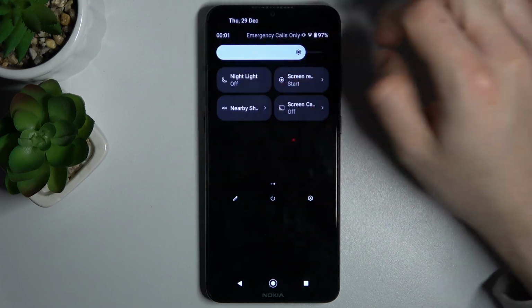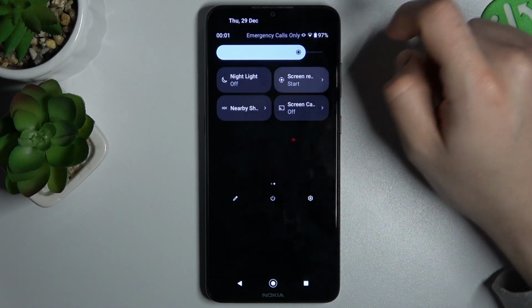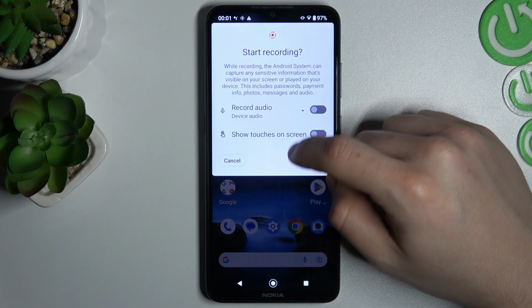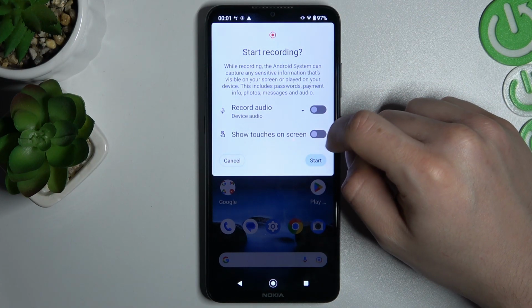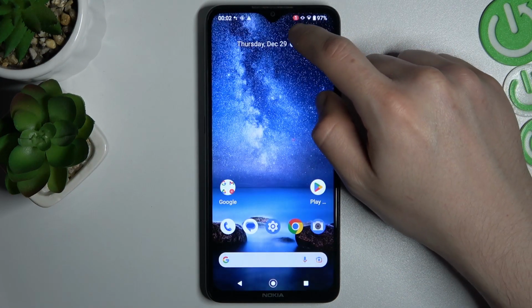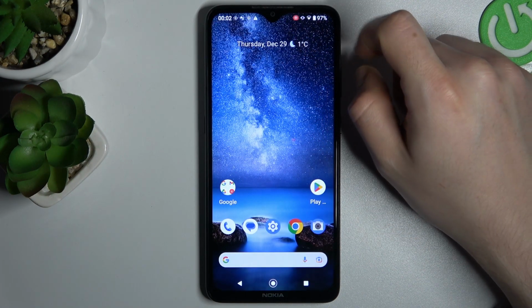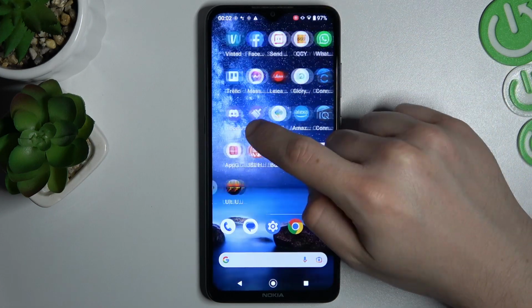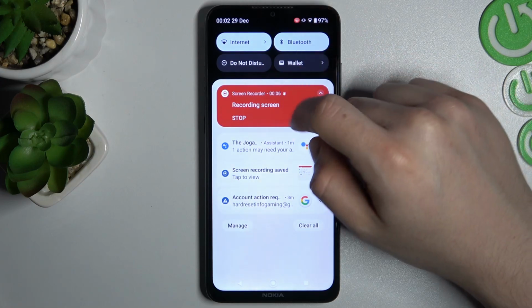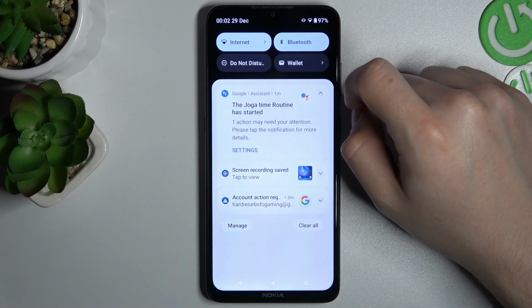Now go back and choose this option. Now you can decide to record the audio and/or show touches on the screen. If you are ready, click start, and as you can see, now we are recording everything that is going on on the screen. And that's it. To stop it, just slide again and click stop.